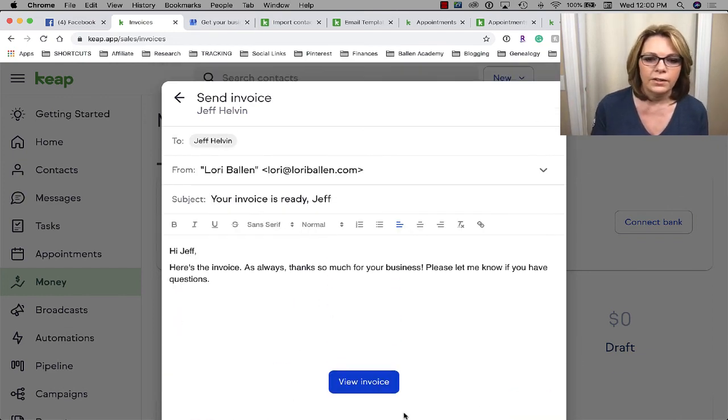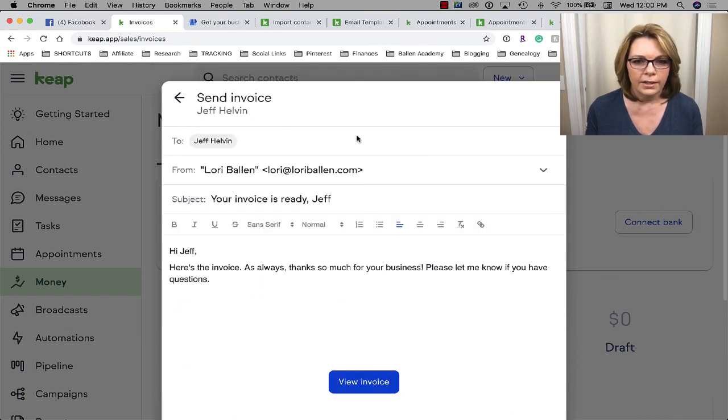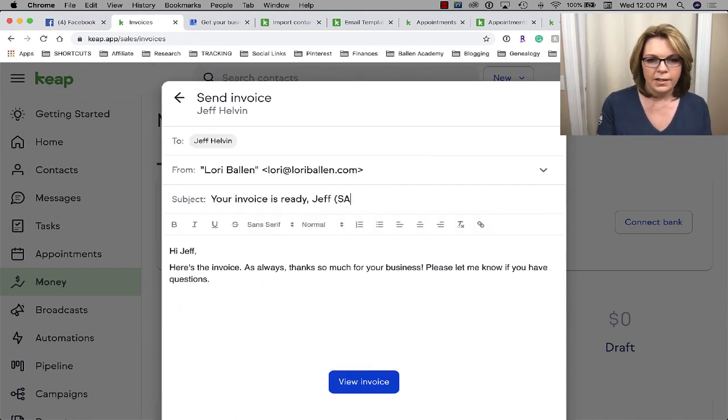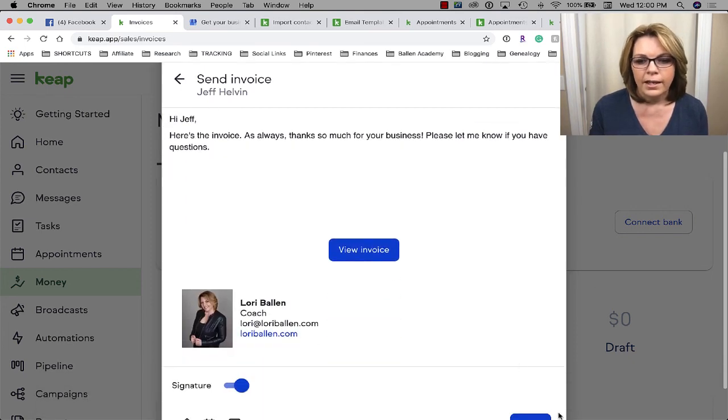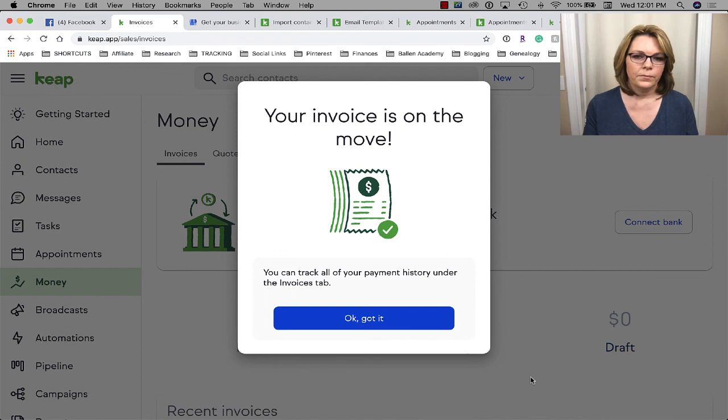Okay, nice and easy. And then I'm just going to say sample so we can go to the next one. Okay. And then we're going to click send. Your invoice is on the move. You can track all your payment history under the invoices tab.